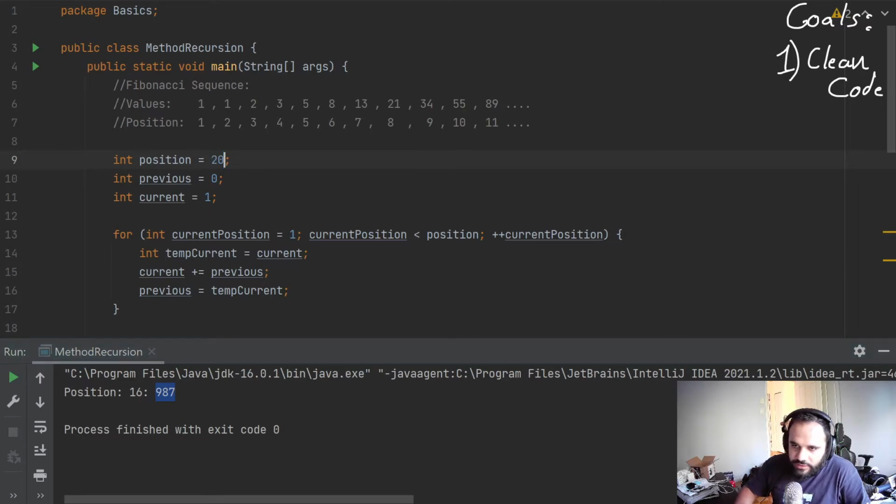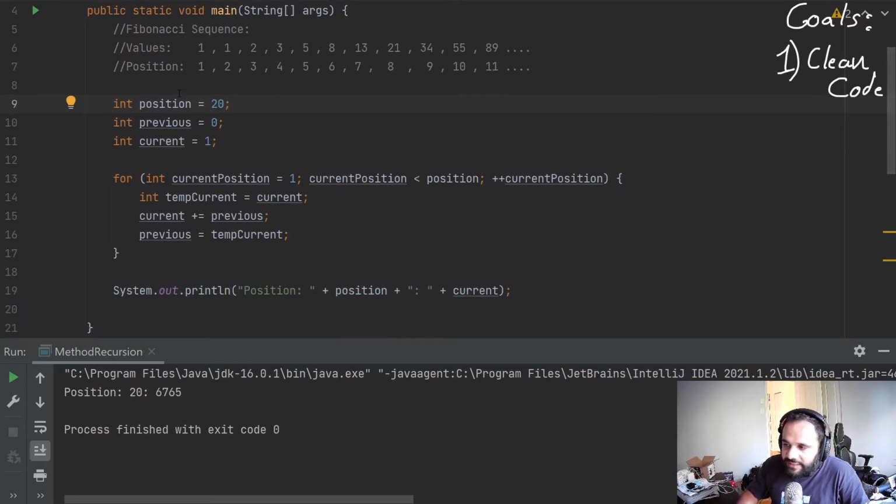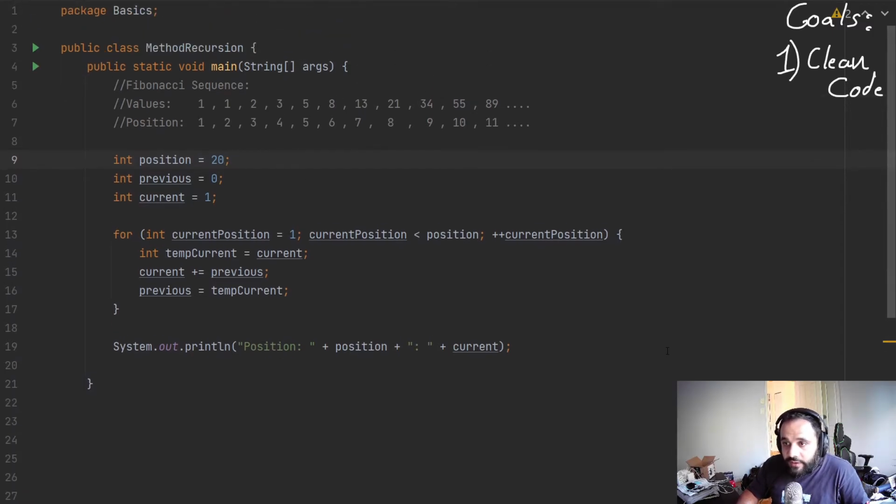Maybe let's say 20. We're at 6,000, and it increments really huge amounts. Okay, so this is how we did it inside of a loop. Can you do it inside of a method now using recursion? Go ahead and pause it, do it on your own.